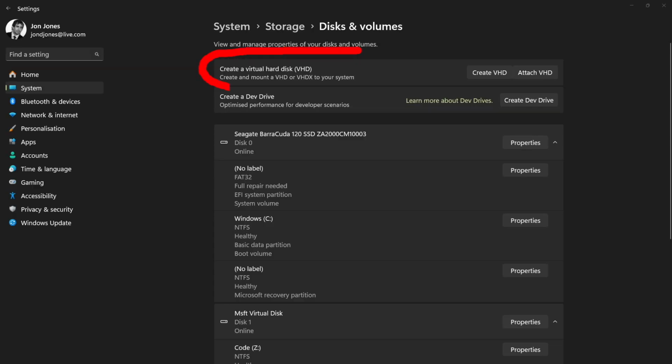Now, option two is going to be more useful for people like me who have a PC, they can't reformat their hard drive, or they don't have a spare partition to use. So in option two, we can create a virtual hard disk drive. So the disk drive's going to live within our existing file system. However, it's still going to allow you to make use of this new dev drive format.